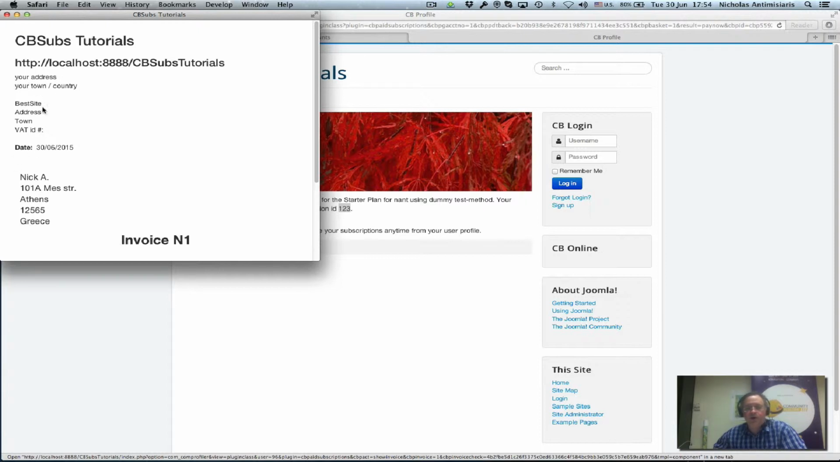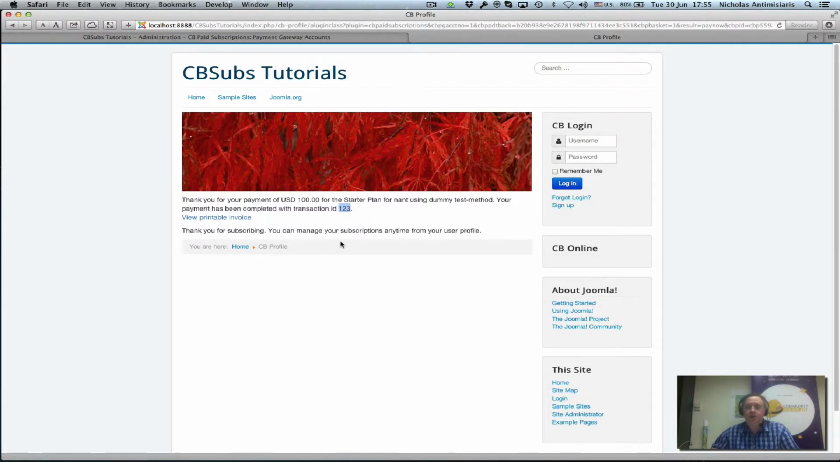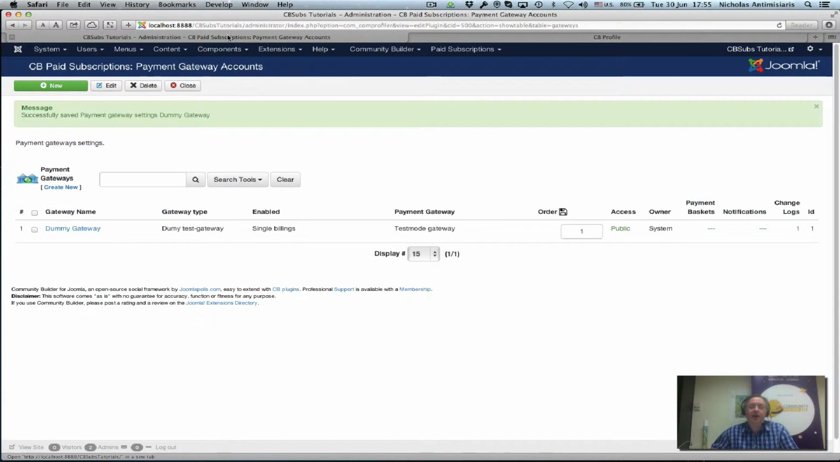I mean, we can set this up here. We'll see that also in a further tutorial, where you can set up the actual invoice data here for which company is actually invoicing. And here we just get a quick overview of the actual item we purchased. And we're going to print this or close this. Okay, so let's go and see what happened in the back end now.